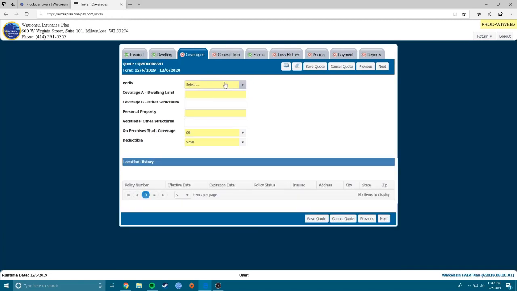Once you're on the coverages tab, you're going to select what type of peril coverage you'd like, and then the dwelling limit, which is coverage A, then coverage B will be autofilled based on your answer for coverage A. Personal property, on-premises theft coverage and deductible. Then after you put in all that, you can click next.